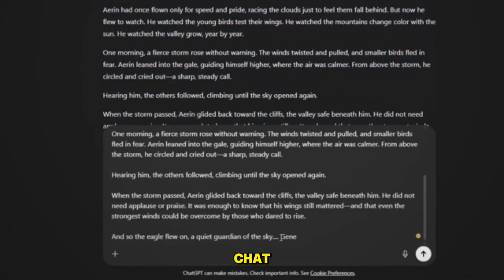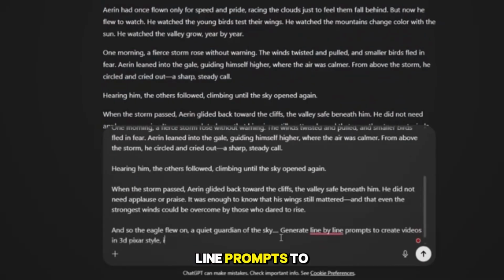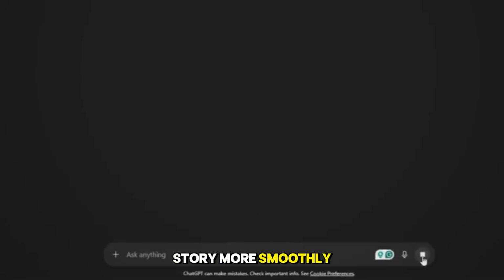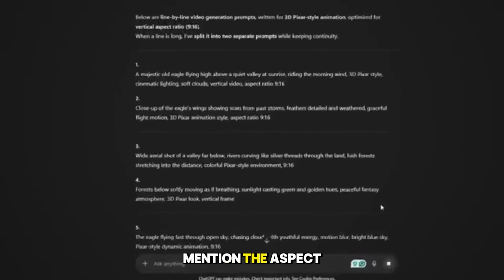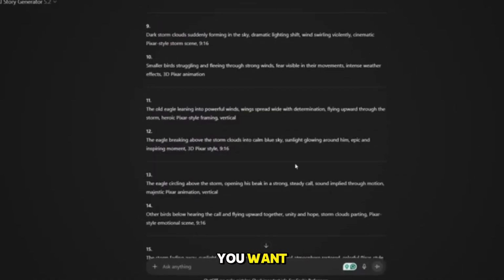While staying in the same chat, copy the full story, then paste it again. Generate line-by-line prompts to create videos in a 3D Pixar style. If any line is too long, split it into 2 prompts. This will help with animating the story more smoothly. You can also mention the aspect ratio here if you want.